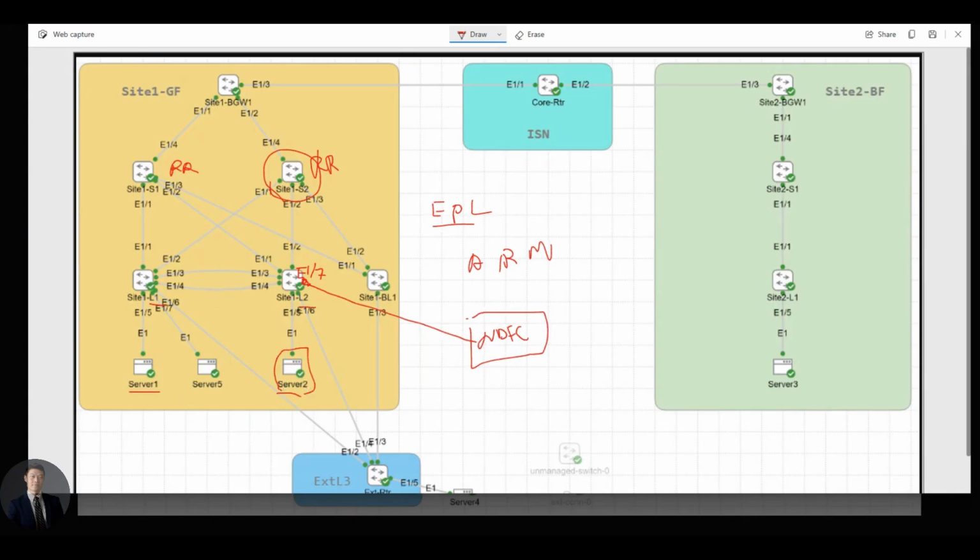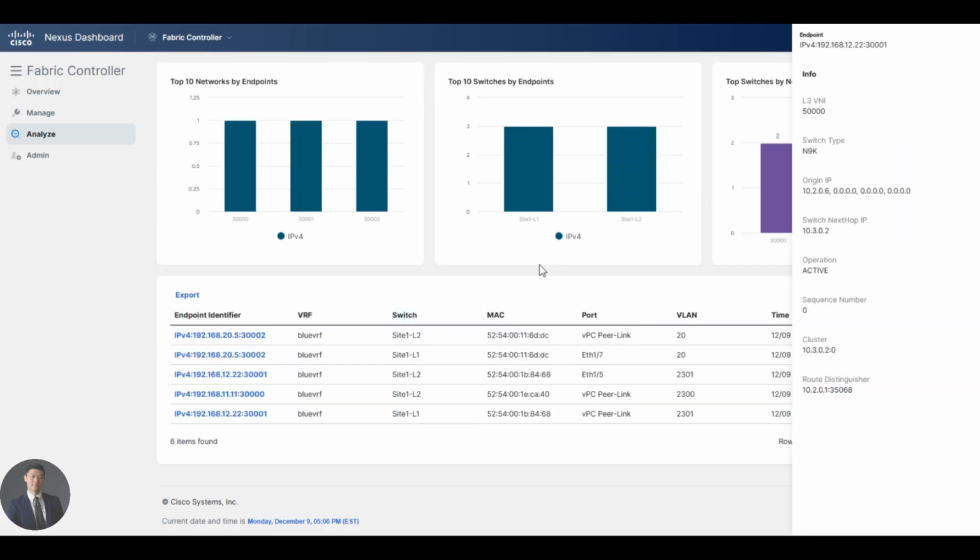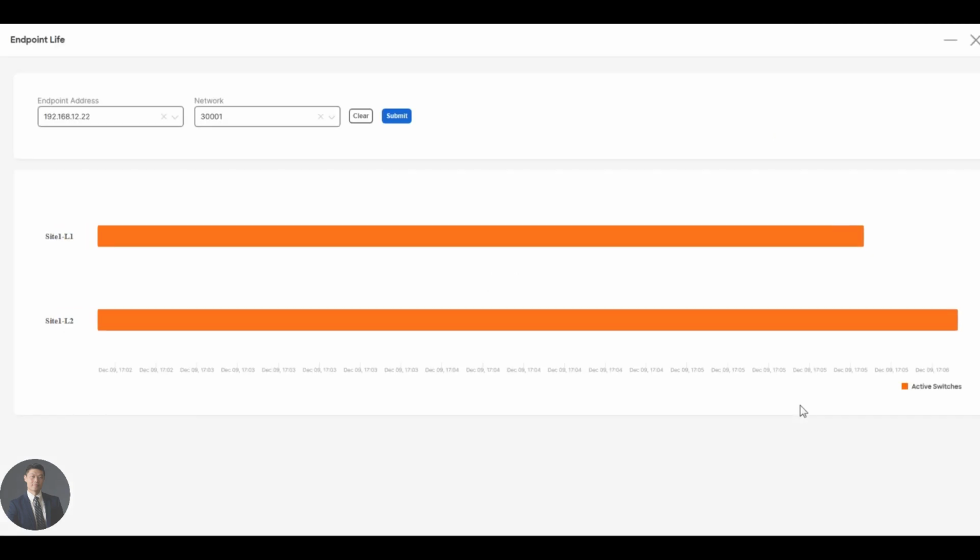Scroll down here to Endpoint Life. That shows the endpoint IP 192.168.12.22 on leaf 1 and my leaf 2.